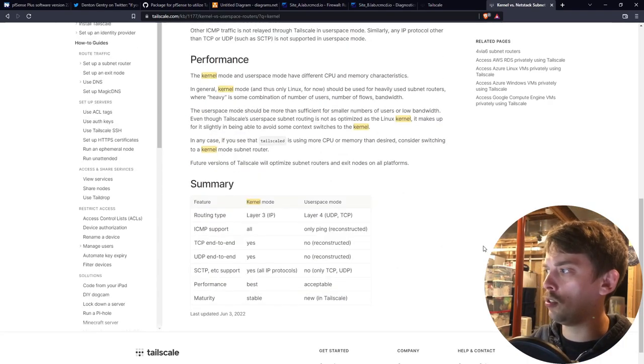So the two big limitations here: number one, it leaves a lot of performance on the table, and number two, not all transport protocols are supported. Only TCP and UDP traffic is supported.